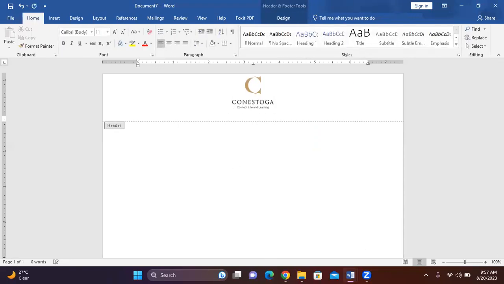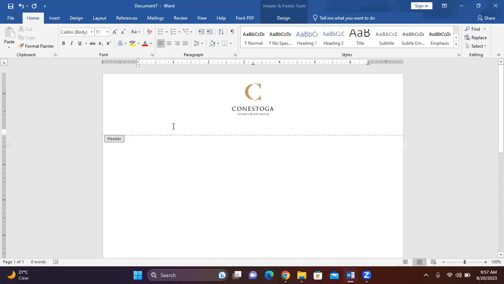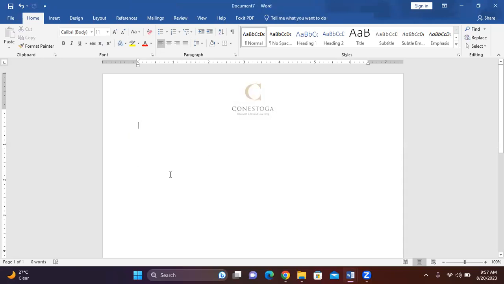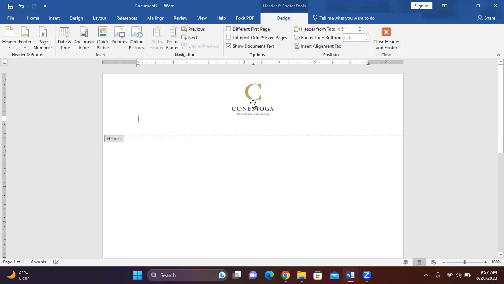Then you can put some text also, like your address and all those things, you put it here, or a line or everything. Then when you come out of the header, see, it will be in light color. If you want to make it darker, you can see here.